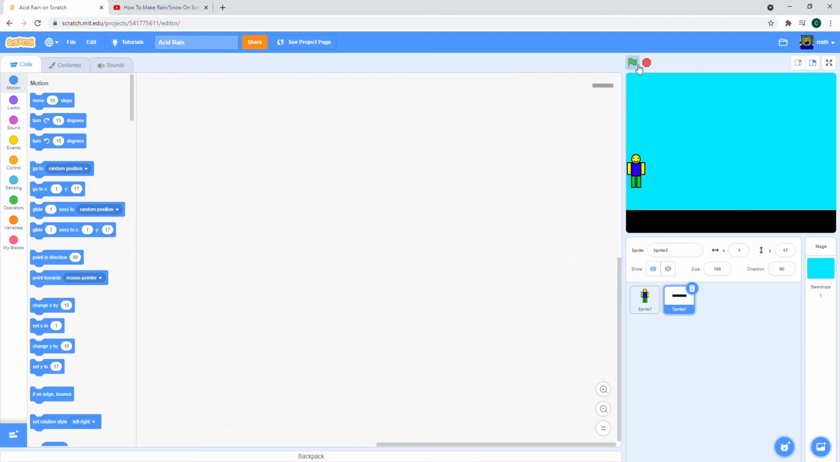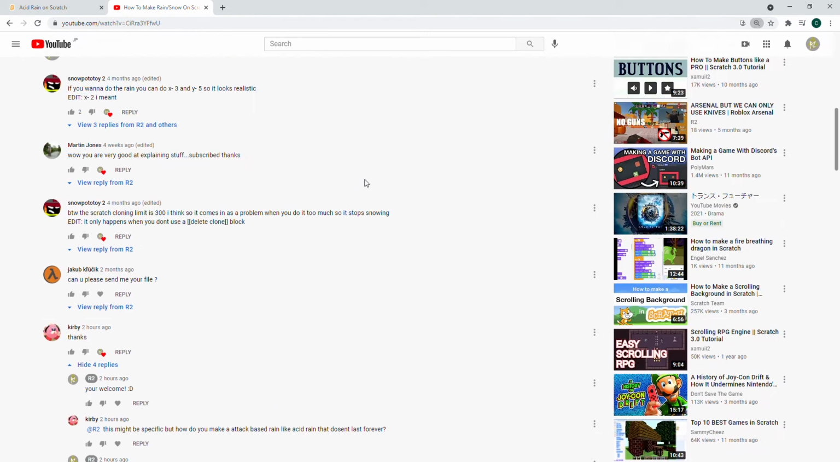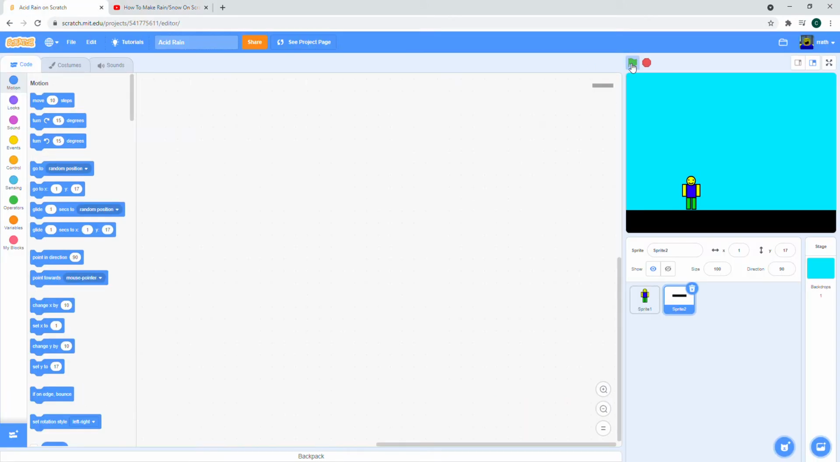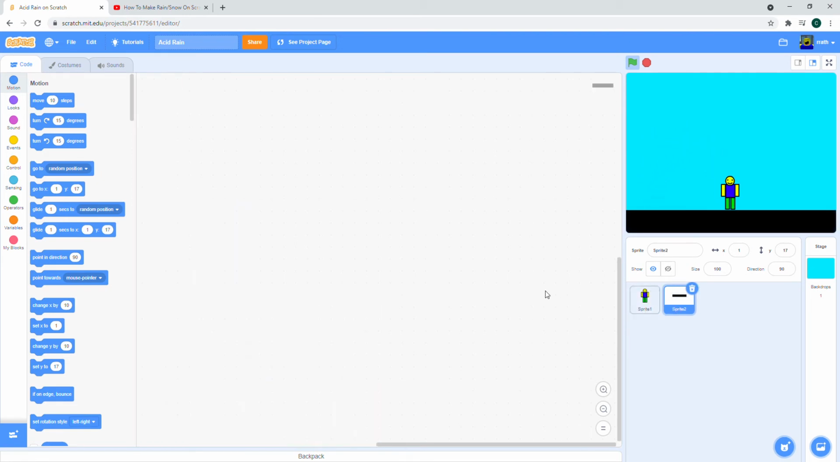So for a start, you just need your person who is going to take damage by the acid rain. And if you haven't watched the earlier video on how to make rain or snow in Scratch, that's still okay, because I'm going to show you how to make rain again. But for now, I use the code from my platformer, for the jumping and stuff. You can see over here, and I'll be using that as my person, and I'll kind of make this into a game. So let's get started.